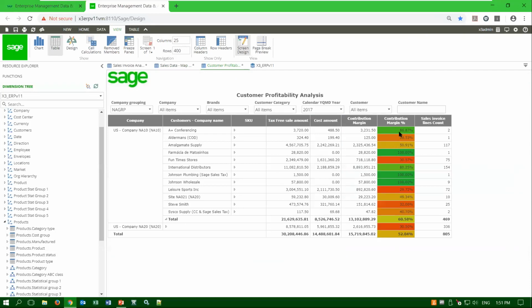Green is good. I've got high contribution margins for certain customers. Maybe lower is not so good. Maybe I've got a lot of competitive pressure selling to a particular customer. If nothing else, it's good information. It can help drive decisions.